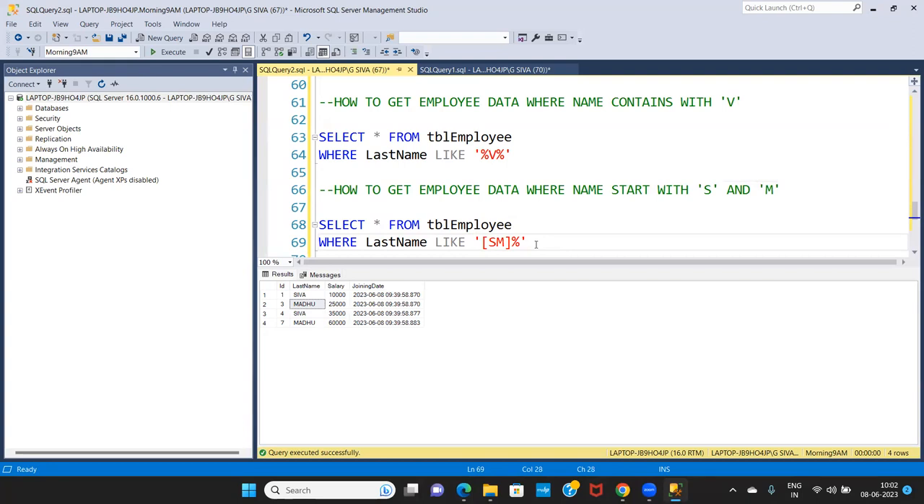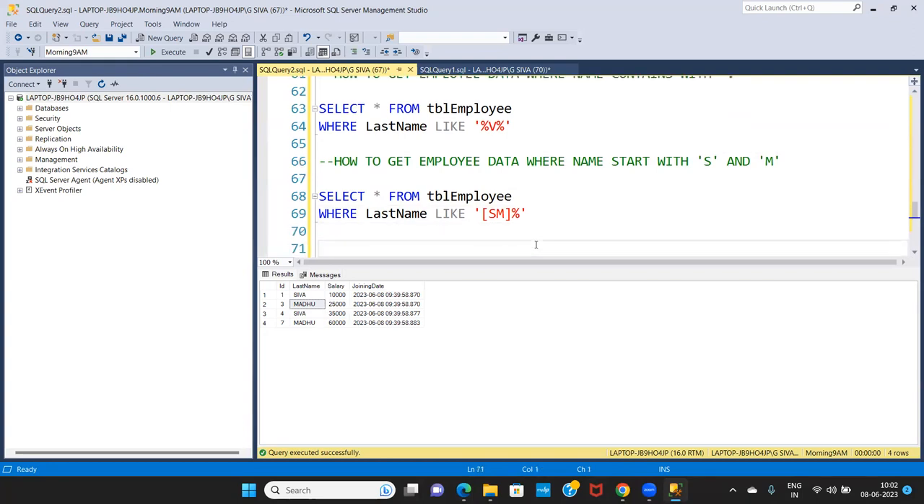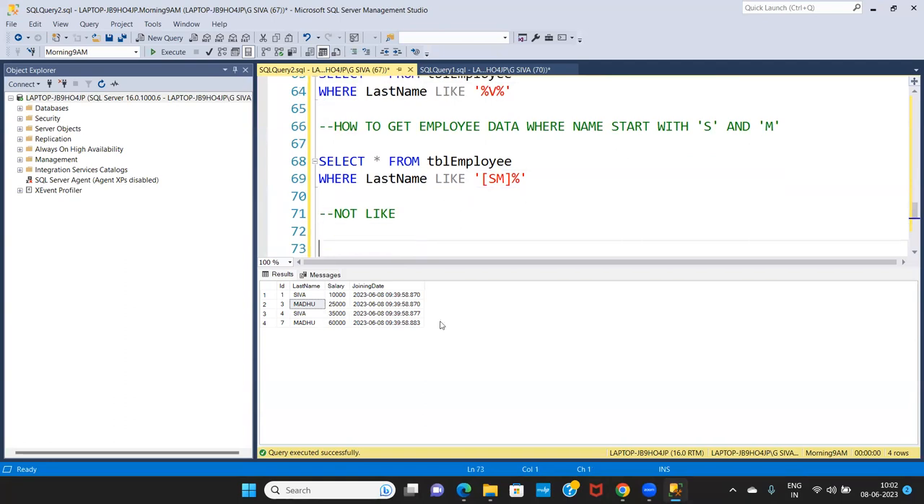Now we have one more operator, not like. As of now we discussed the like operator. So not like means except this, the remaining records will display.